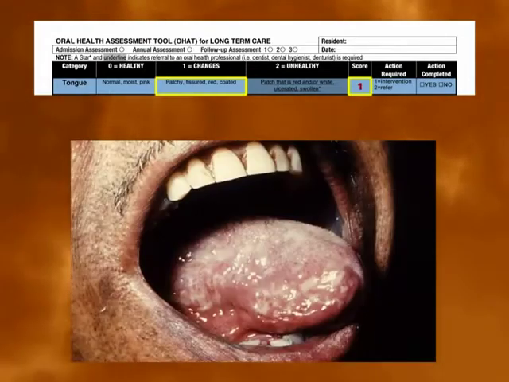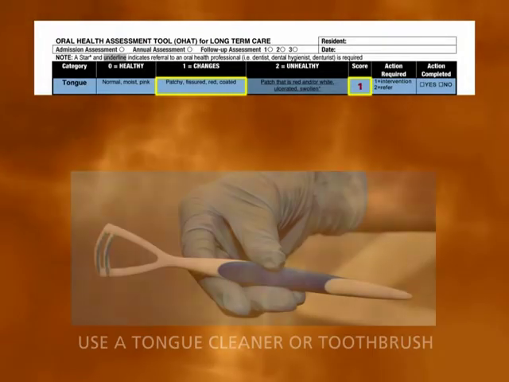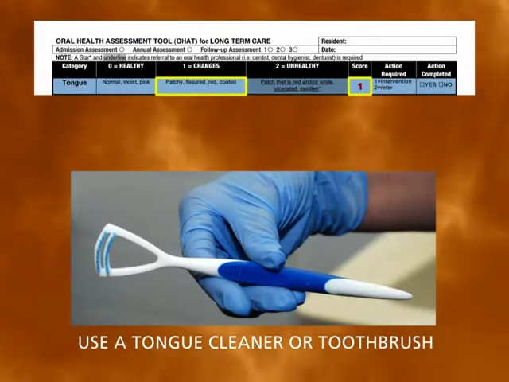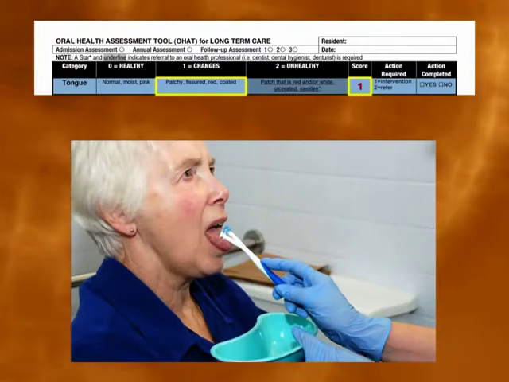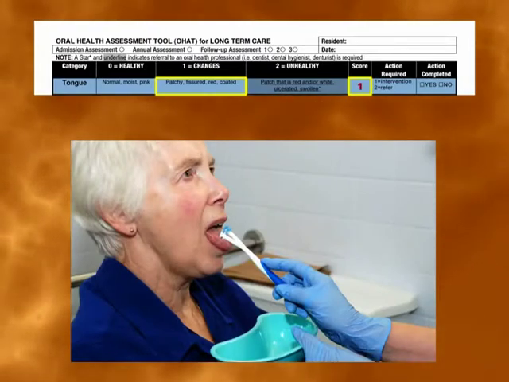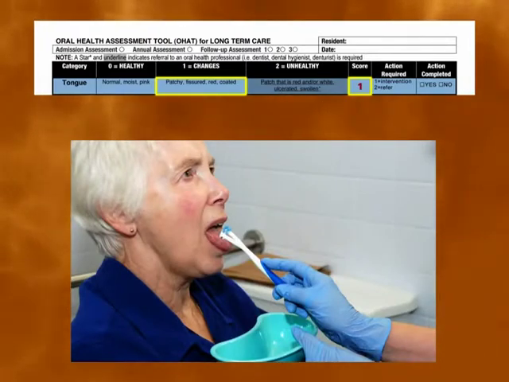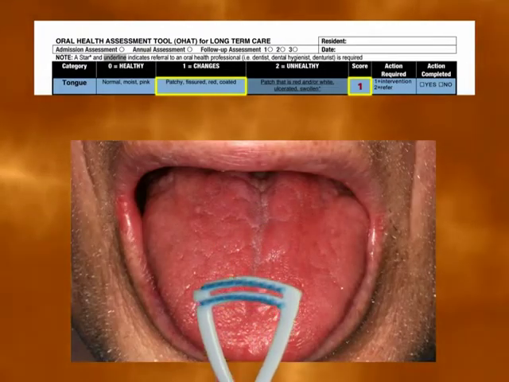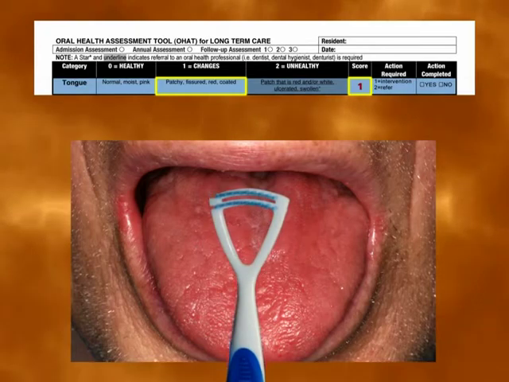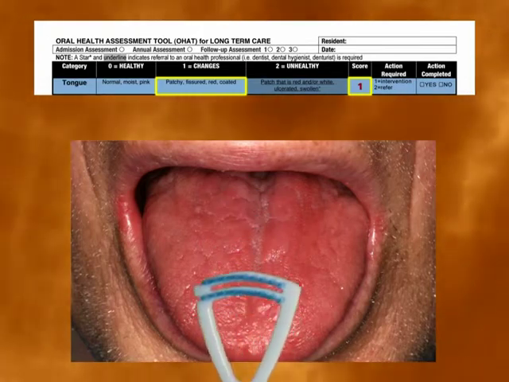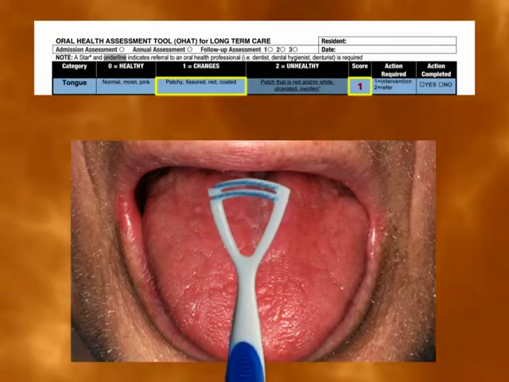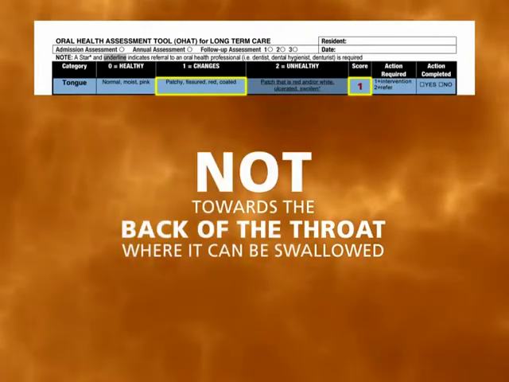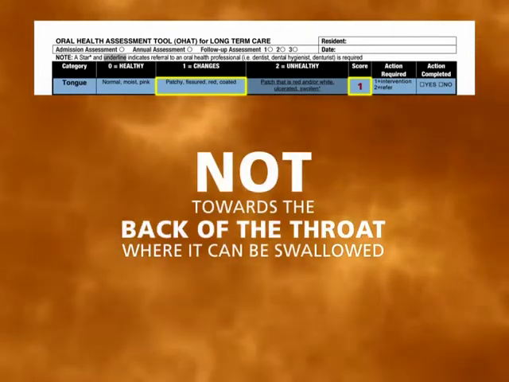If there is a film or white coating on the tongue, a tongue cleaner or toothbrush can be used to clean the tongue. Tongue cleaners or scrapers are available commercially, but a toothbrush can work just as well. Start brushing from the back of the tongue and move forward to ensure any bacteria or residue coating the tongue is moved towards the front of the mouth to be spit out, and not towards the back of the throat where it can be swallowed.